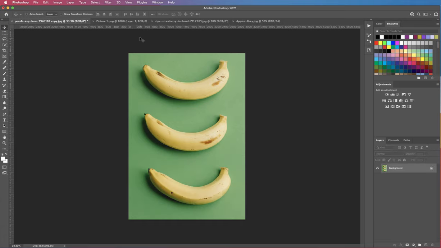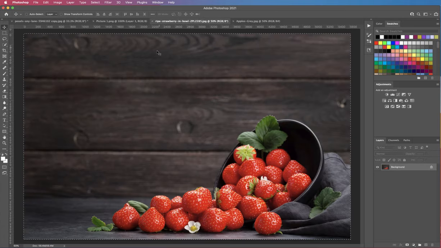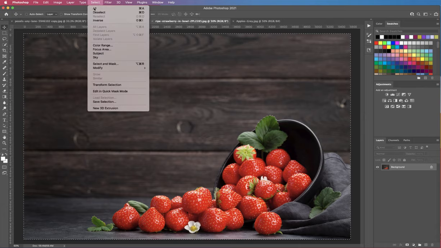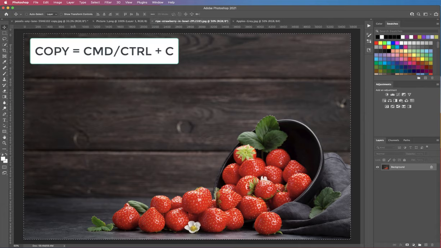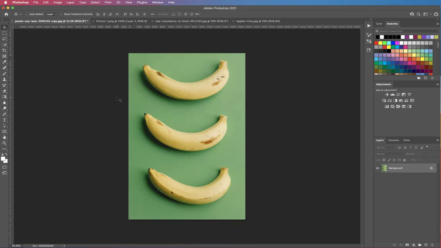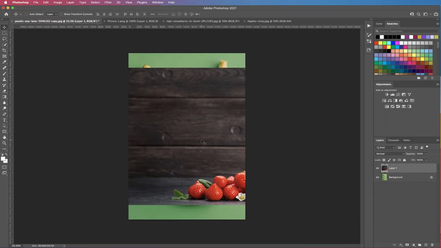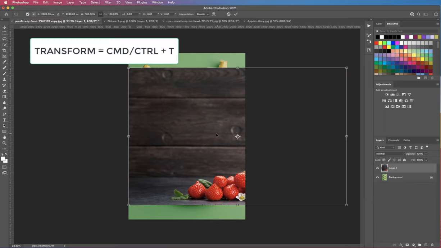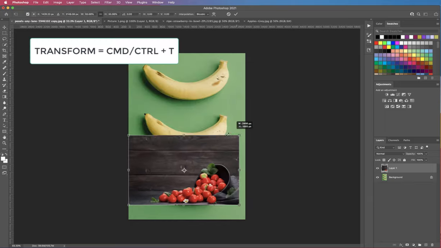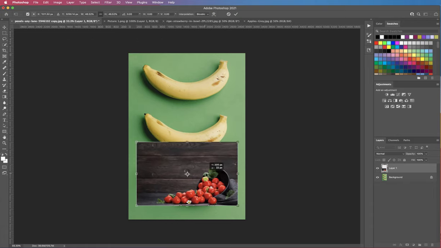And then the final way will be to go to the strawberries again, select all, and then copy Command or Control C, go back to your image, Command or Control V, and again your image will appear. Command or Control T, and resize your image.